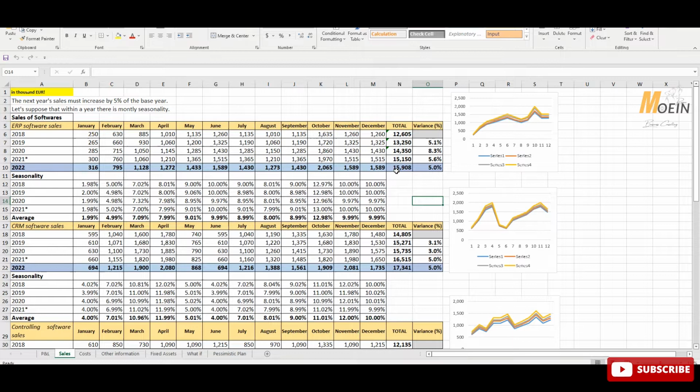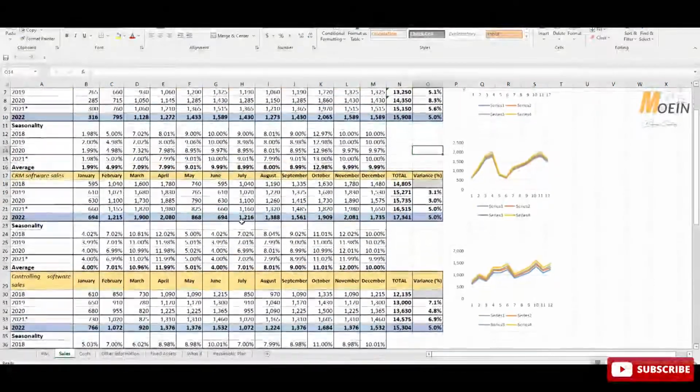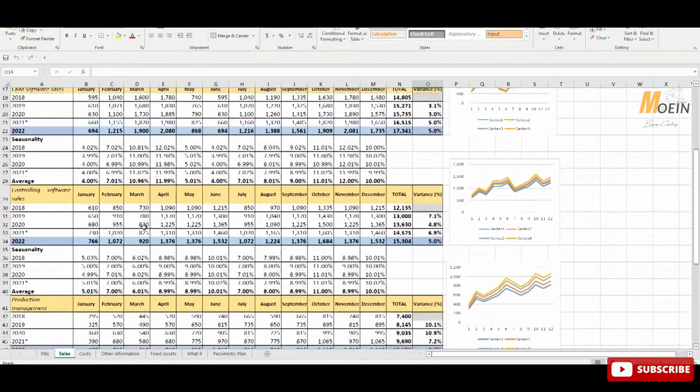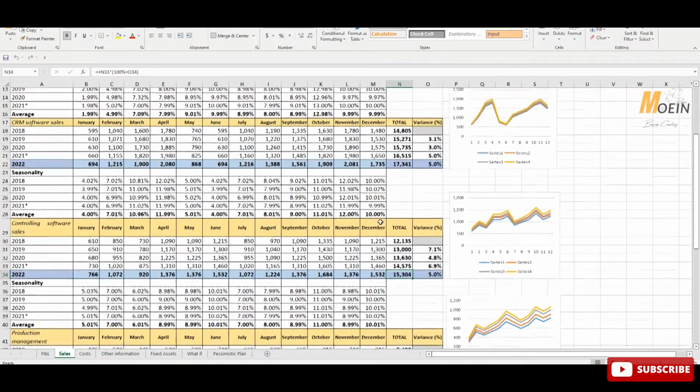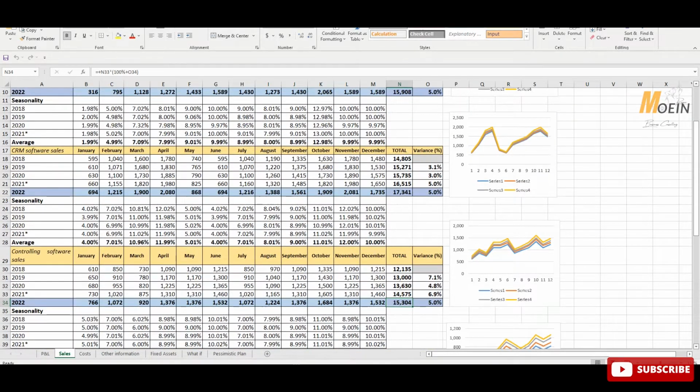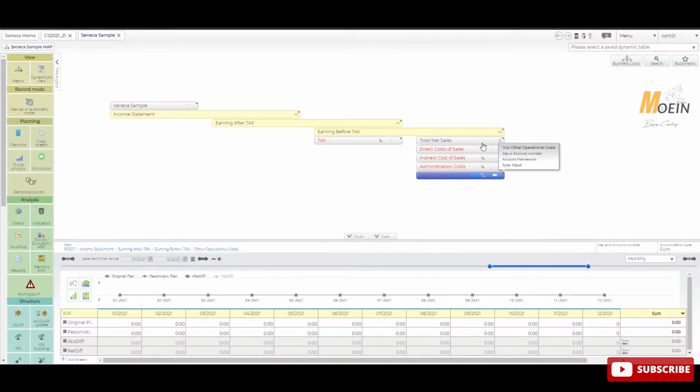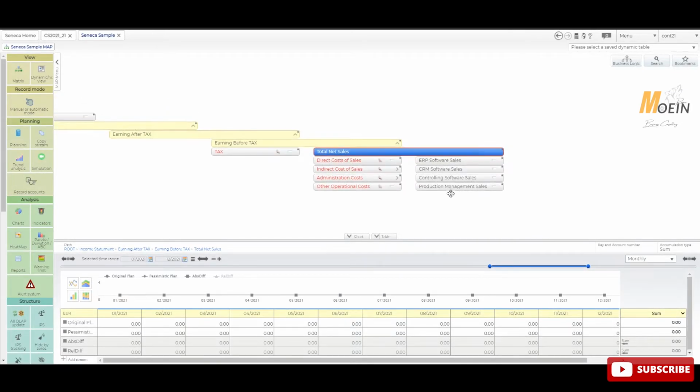assumption that we predict for the next year 2022 is 15,908, and distribution for each month is like this: 2%, 5%, 7%, 8%, and other softwares and products like this. Here you can see the controlling software, and here you can see the total amount that we predict for next year. And now we have to input these numbers to the Seneca.